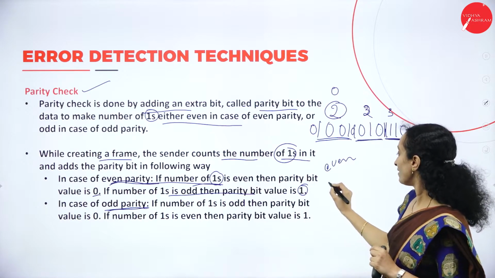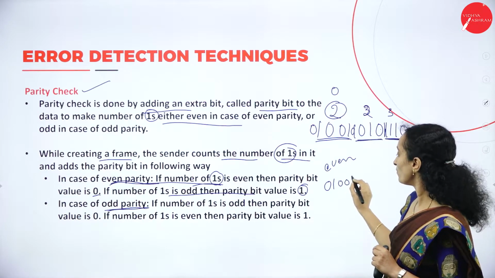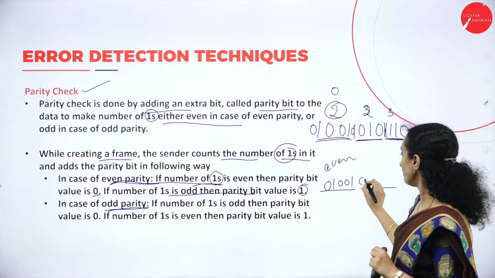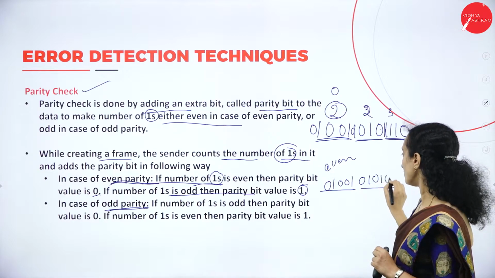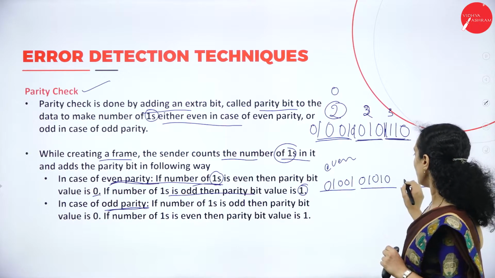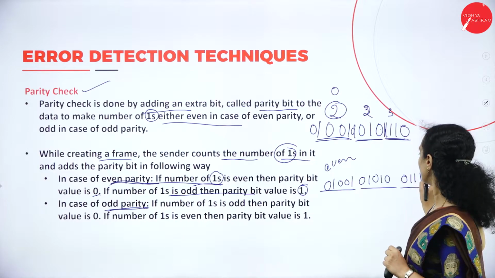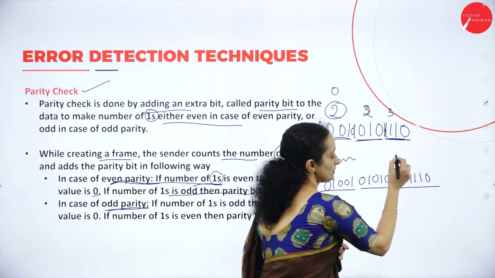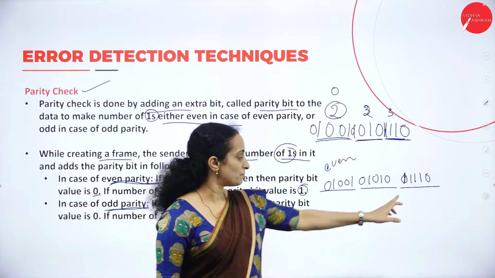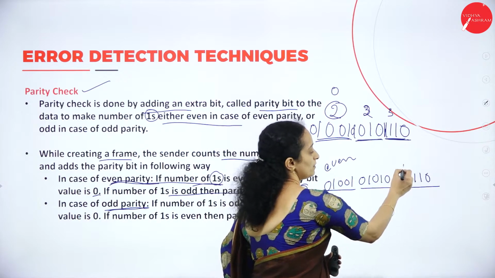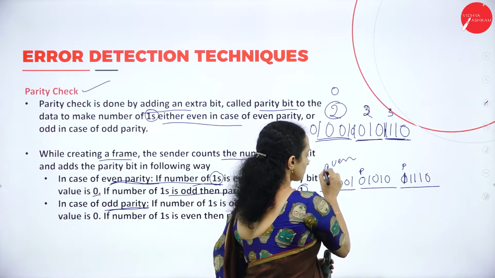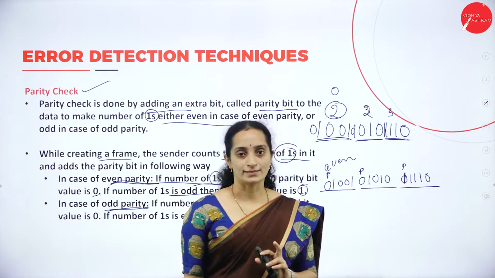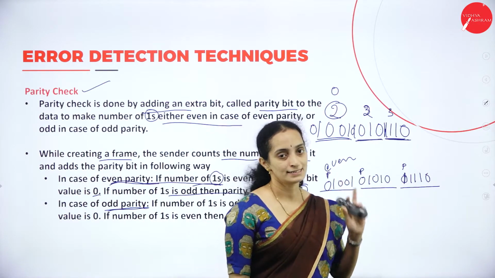That means here we now have 0, 1, 0, 0, 1, which will be a single frame. Again we have 0, 1, 0, 1, 0, and the third frame will be 0, 1, 1, 1, 0. We have 3 frames. Since the third has an odd number of ones, the parity bit will be 1. So the last bit will be the parity bit. Our parity bit will be set to 1 if the number of ones in even parity is odd.